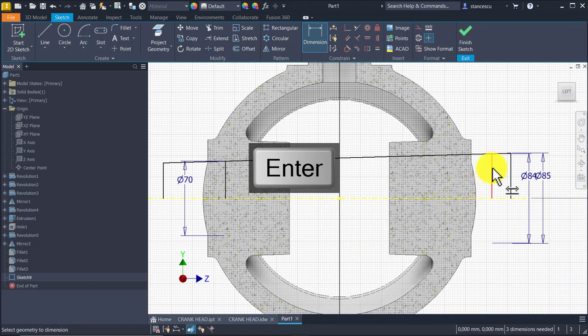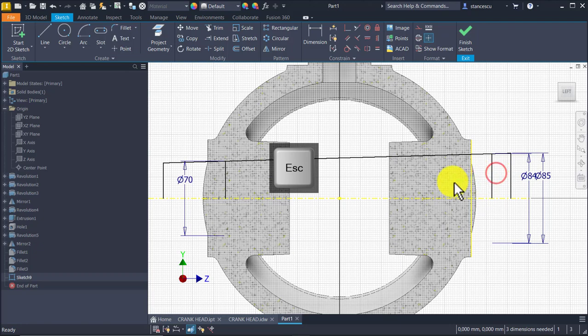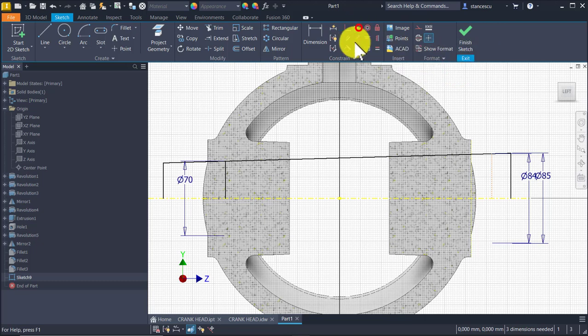This 84 is on this face, so that I project that face and I align. I make this both as construction lines, and I align these two to be one. You see? The other dimension is the distance between these two ends.